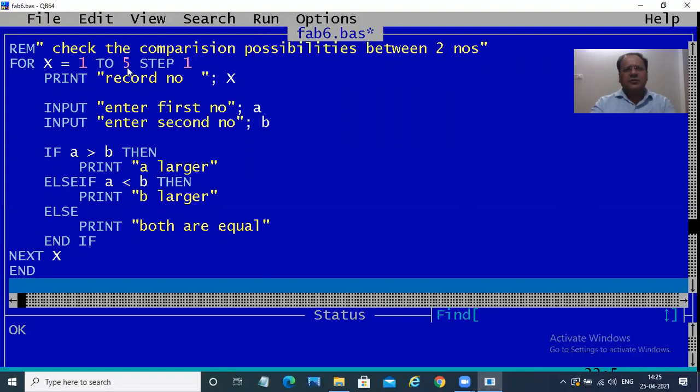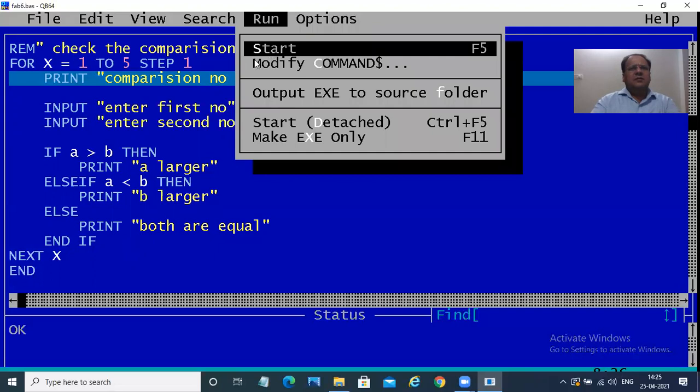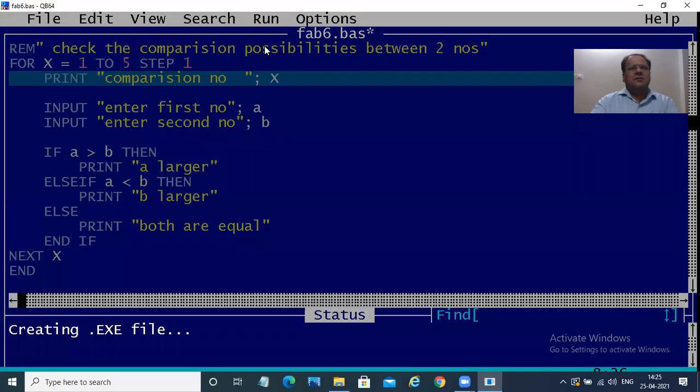So it will say print record number. We can change it if you want. We'll make it comparison number. Okay, so we'll just have a comparison number, and let us start this program.